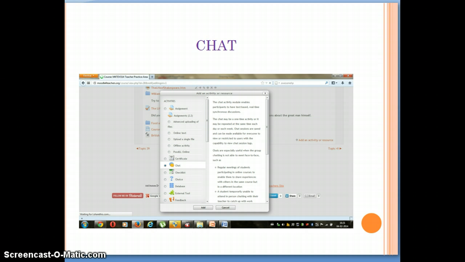Chats are especially useful when the group chatting is not able to meet face to face. For example, regular meetings of students participating in online courses to enable them to share experiences. A student temporarily unable to attend in person chatting with their teachers. Students out on work experience getting together to discuss their experiences. A question and answer session with an invited speaker in a different location.